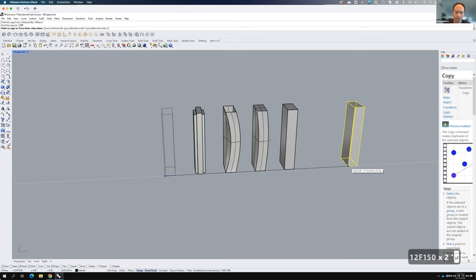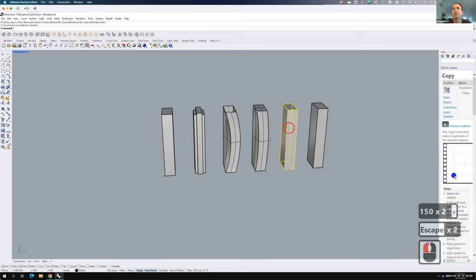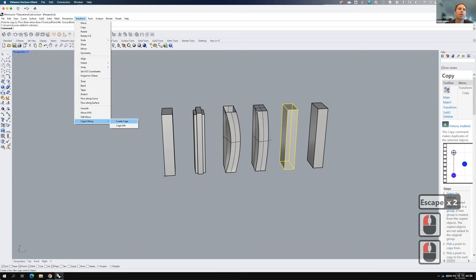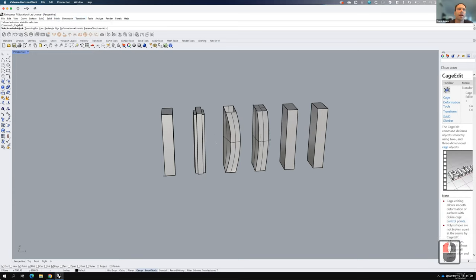There it is. While I'm here, I'm gonna give myself an extra one. There it is. Let's do that cage again. So I'll go up to my transform, cage editing, cage edit. You could also type cage edit into the command line.